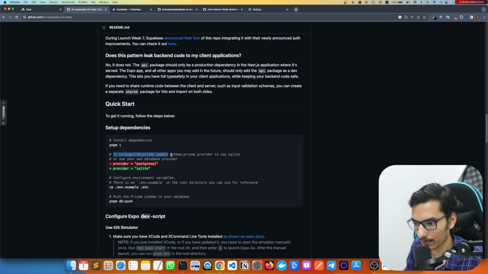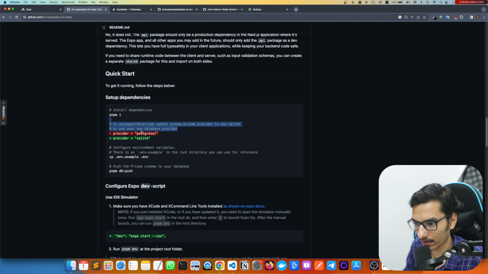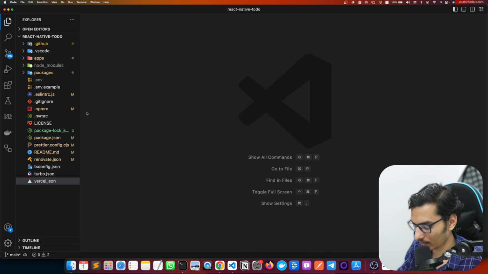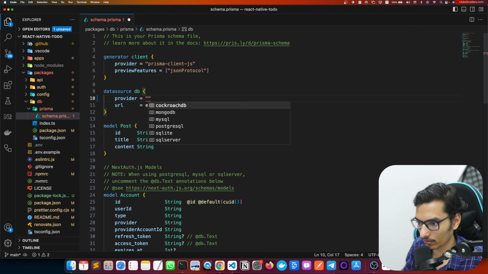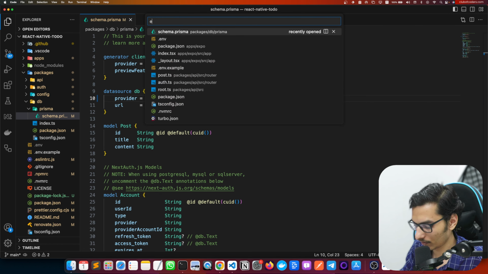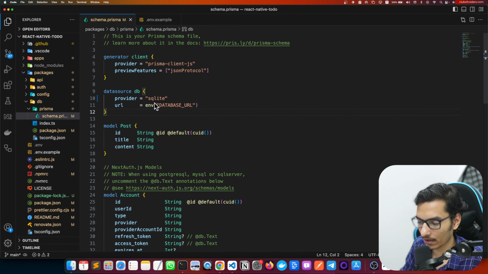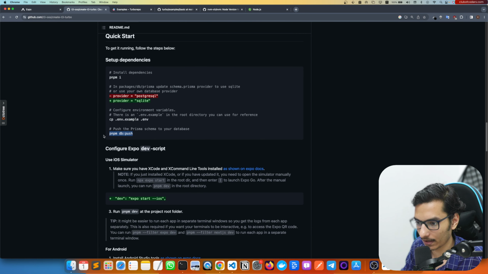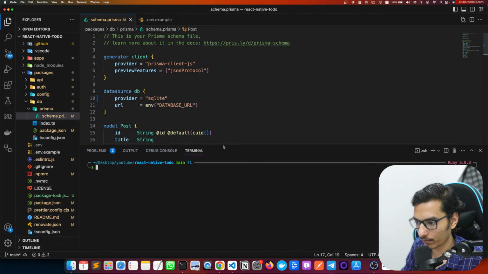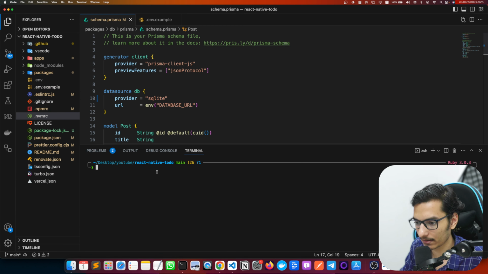So in this packages, we use SQLite, and we can choose to use our own package. So let's use SQLite for now. We are just using a demo application. If you go to env, this is a SQLite database, and that's why we use the SQLite database, and we need to do a push to sync our database with our schema. It will create a SQLite file, and it will push all the DB content inside it.